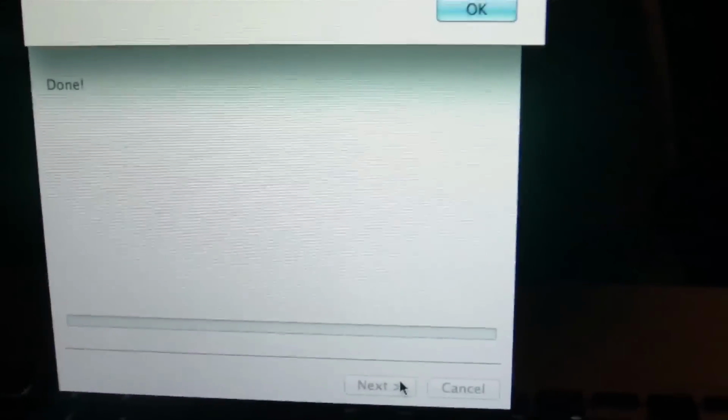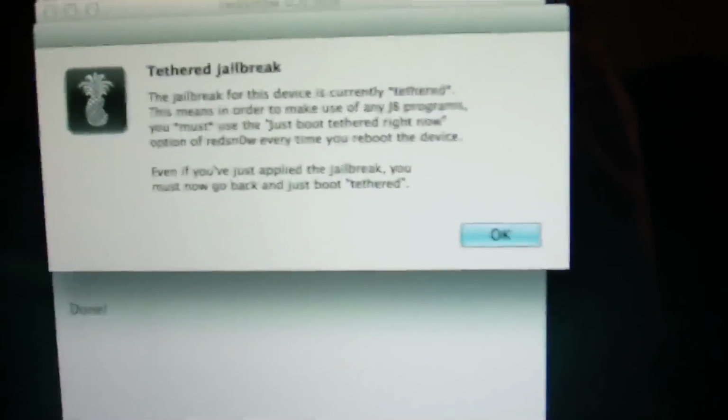And after this, because this is a tethered jailbreak, we will have to run RedSnow again. Okay, there you go. It just popped up. We'll have to run RedSnow again in the just boot mode. Anyways, we're in okay on the device at this point.